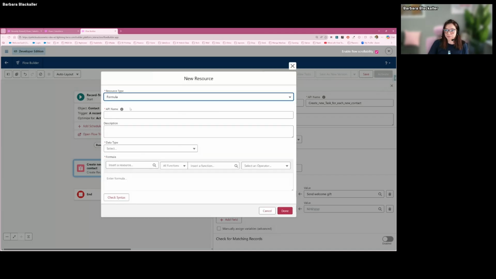Let's create a formula. And so this is the API name. It cannot have spaces or anything. So we're gonna name it something like task due date. I like to use camel case. So that's the first letter of each word is a capital letter. And that way you can easily read what this means instead of a huge line of text that you don't know what that means.